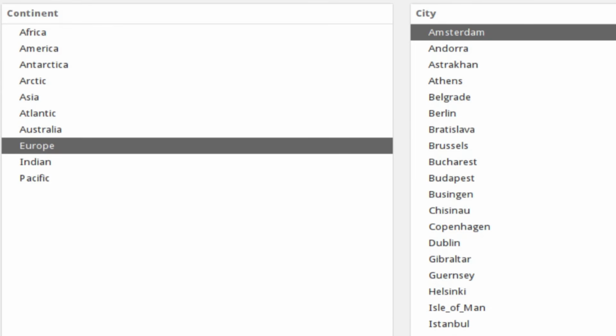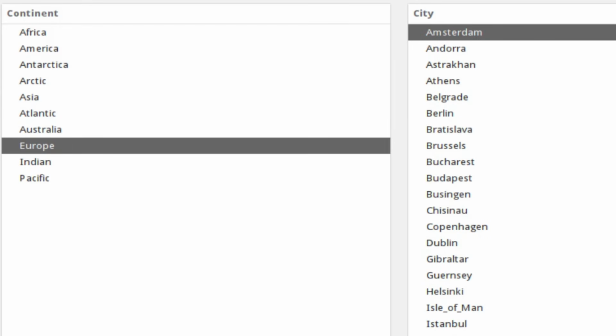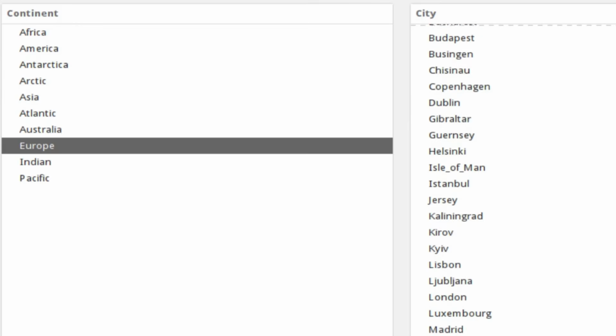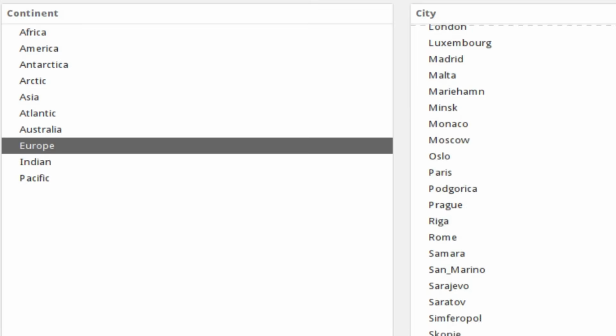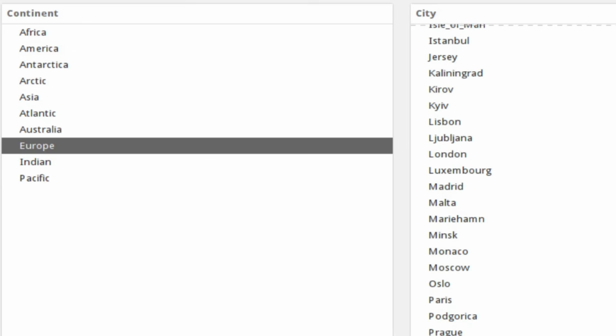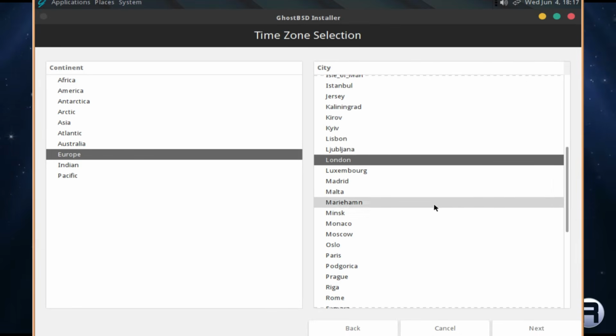And of course I'm going to choose Europe. I'm going to have to scroll all the way down to London, which is the capital city of the country that you're in Europe. So it doesn't break it down per country and then capital city. It breaks it just down as a list of the capital cities. So it's London. And next.